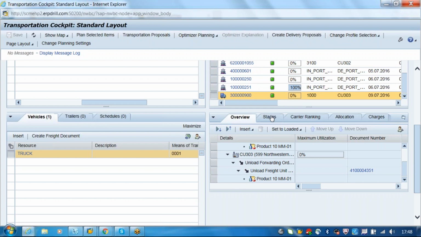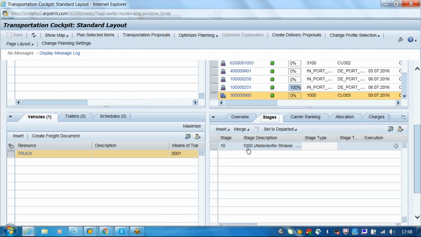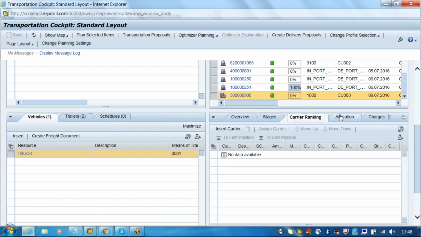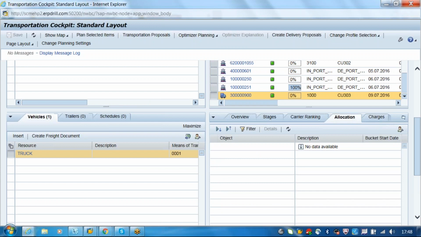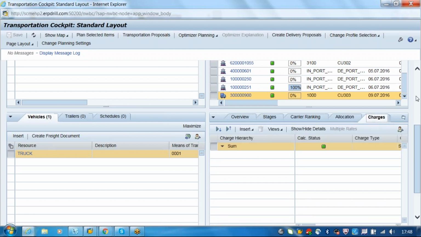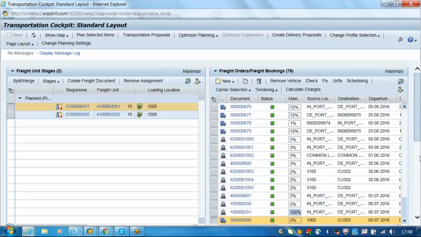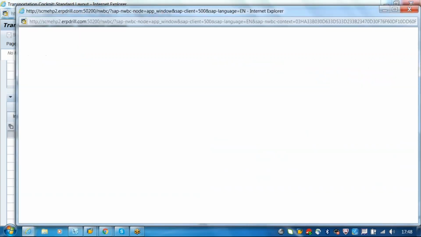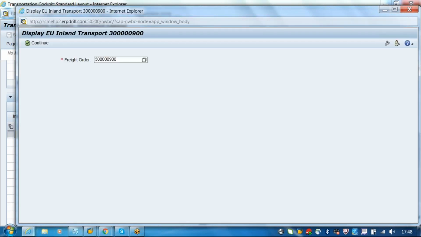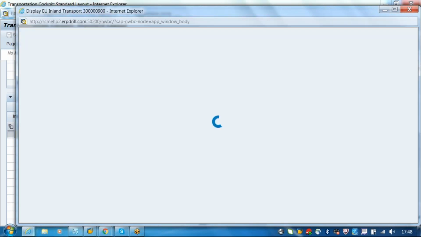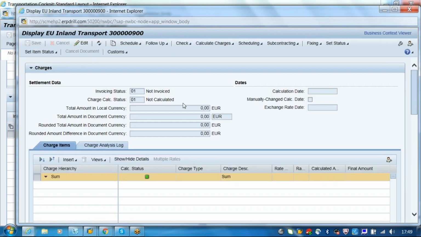If you want to choose the stages here, just come here. In the stages, you can see what the stage is, the source location, the destination location. And carrier ranking we have not done, so it will still be empty. So now allocation, these are all okay. Charges and all, we have not yet come to this level, so you can ignore this. Okay, so now our objective is, we can double click this. It will take us to the freight order. Okay, so these values are all 0 because we have not done the charge calculation yet.